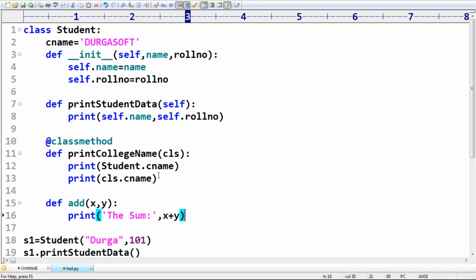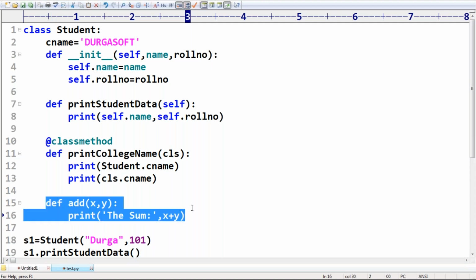Now I have one small doubt. Is this method using any instance variable? Please confirm. Yes or no? No. Is this method using any static variable? No, static variables it is not using. Instance variables it is not using.